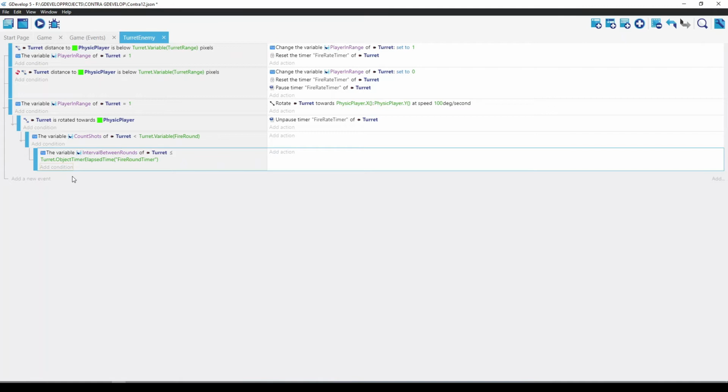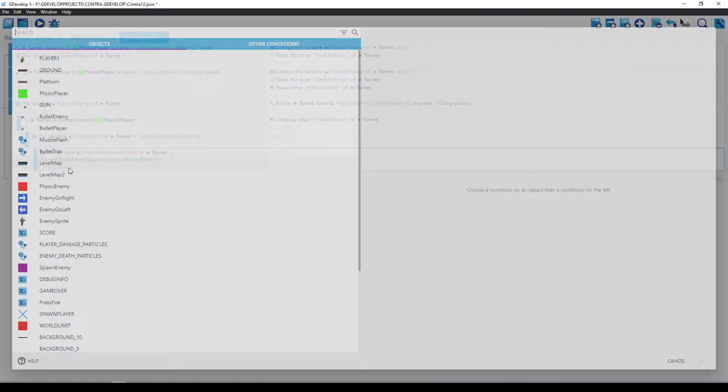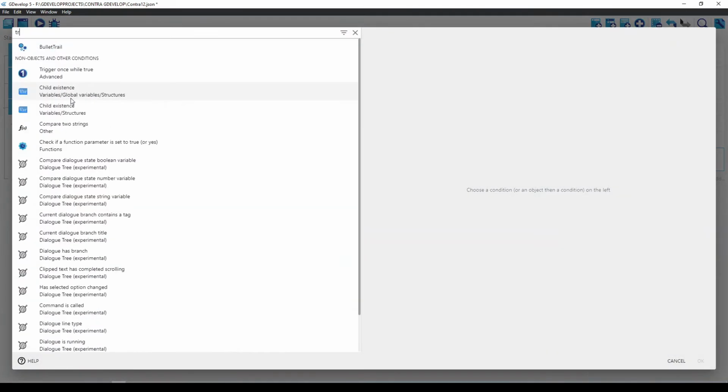Why are we comparing the timer like this? In the different tutorials that we have been making, we have seen that directly comparing the value of the timer with the value of a variable was giving us a lot of problems. In some cases, it was correctly compared, while in others not. With this instruction, it always works without any problems. Let's add a new condition, trigger once, to make sure that it will only be played once.